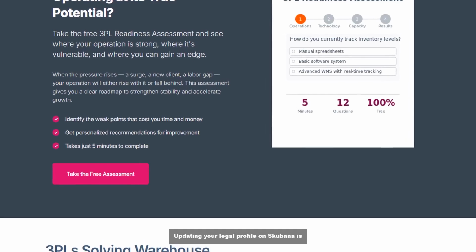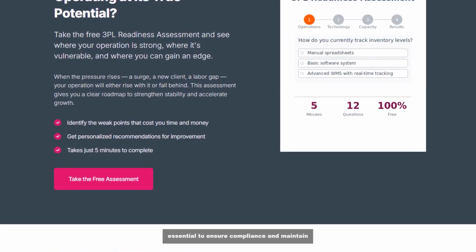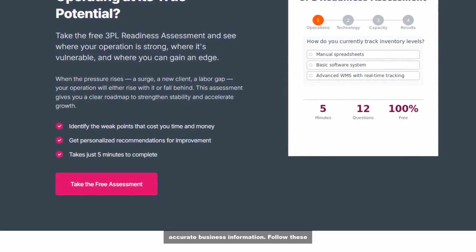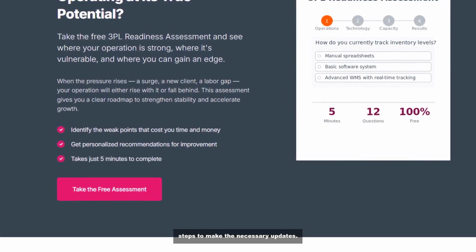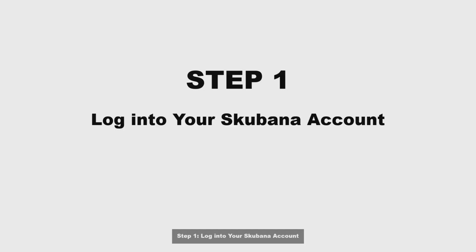Updating a legal profile on Skubana is essential to ensure compliance and maintain accurate business information. Follow these steps to make the necessary updates. Step 1. Log into your Skubana account.